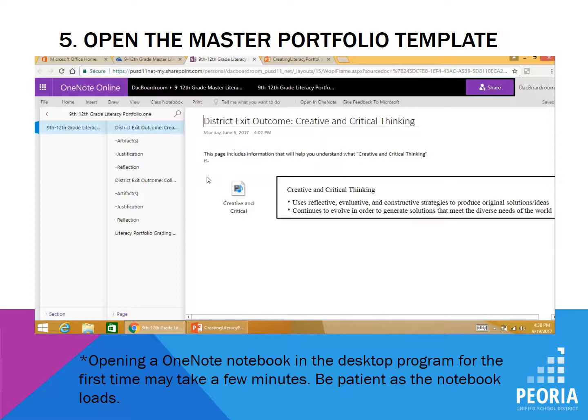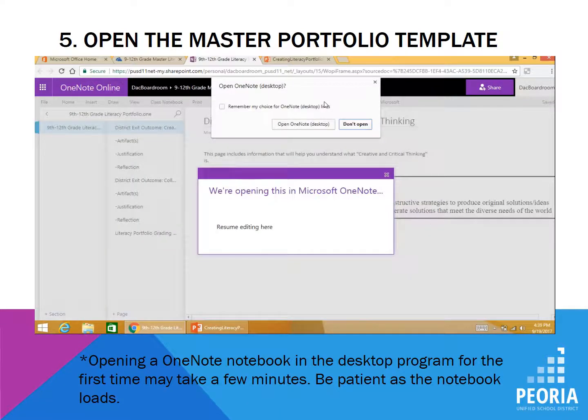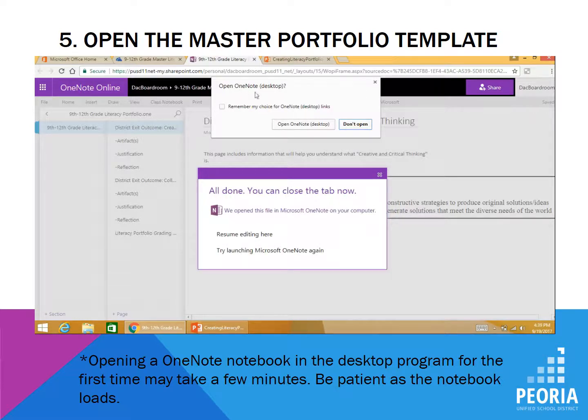Typically, when using OneNote, it's always best to open them in the desktop program so that you have full functionality of the features. So find the option Open in OneNote in the gray toolbar. A pop-up screen like the one on mine will appear, wanting you to verify that you want to open the desktop version. Click Remember My Choice, and then click Open OneNote.